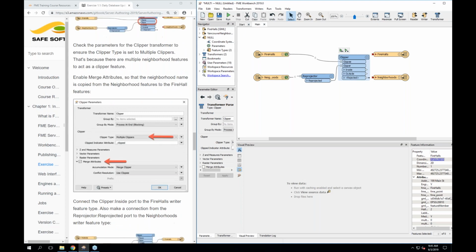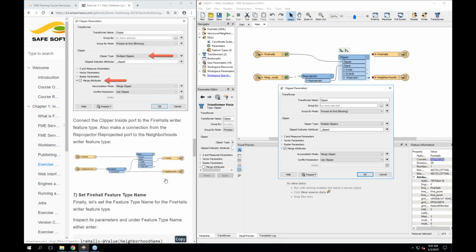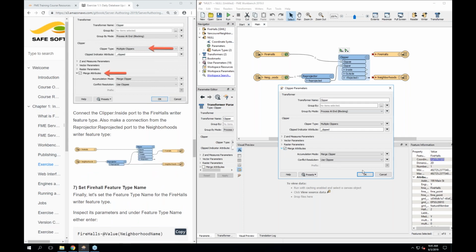The next thing we want to do is configure one of the options inside the clipper transformer. So let's click on the parameters button. And we're going to enable merge attributes. So down at the very bottom, you'll see this checkbox beside merge attributes. You can click on that to enable that. Once you've enabled that, click OK.